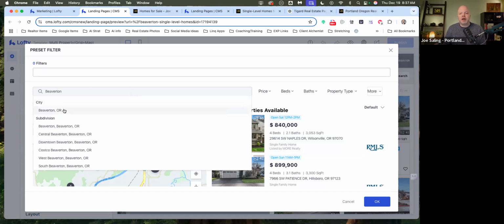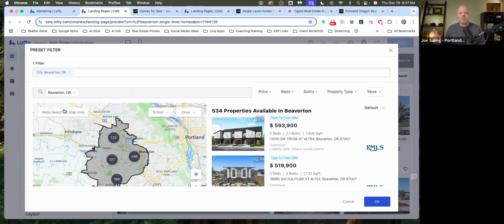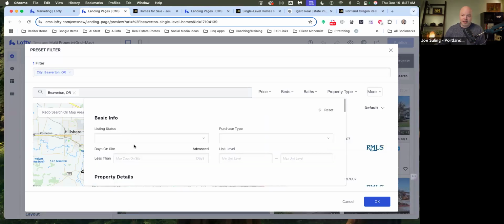And the one thing I'll tell you is sometimes Lofty might not have all of the features that you want mapped into the search field. You can easily fix that by going to your MLS and taking a screenshot of the items that you want brought in and sending that to Lofty's support. They can update that into your system. Here, I'm not going to worry about price. I want to leave that wide open, but I want to make it single level homes. And with mine, I only want the actives.